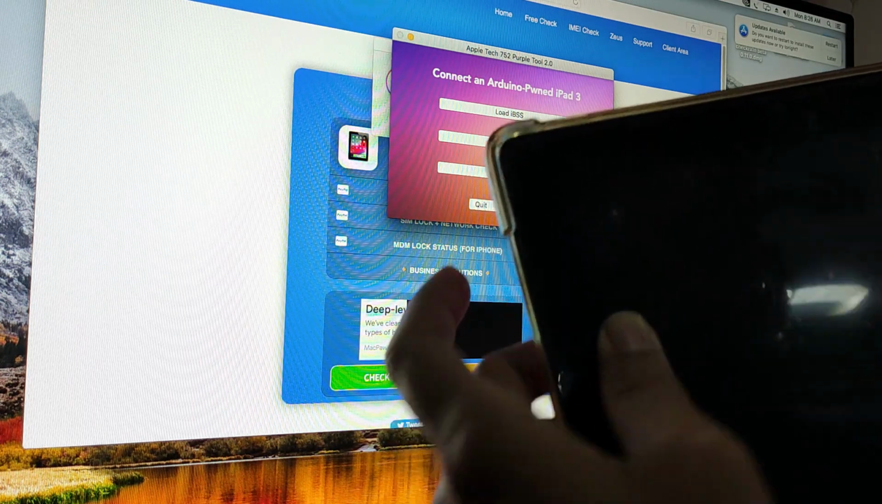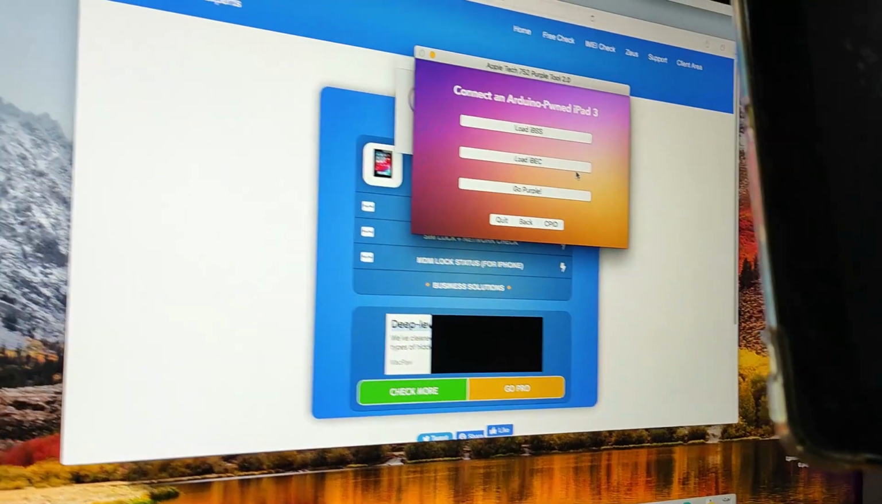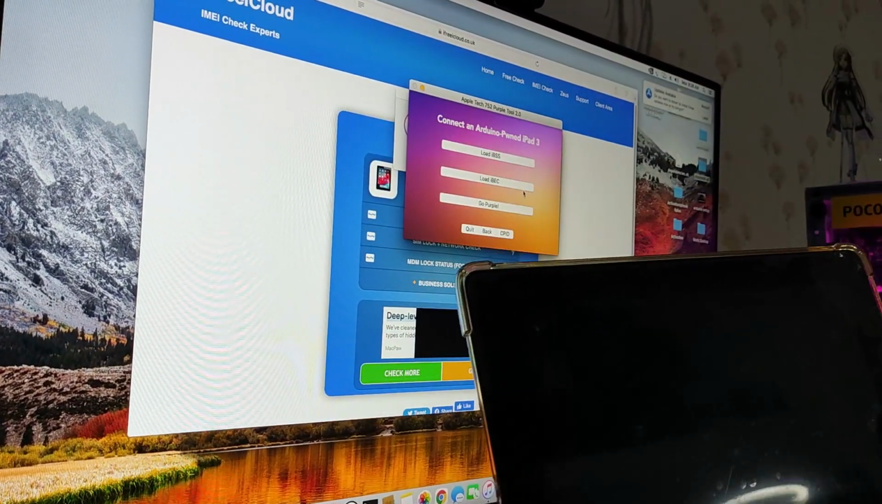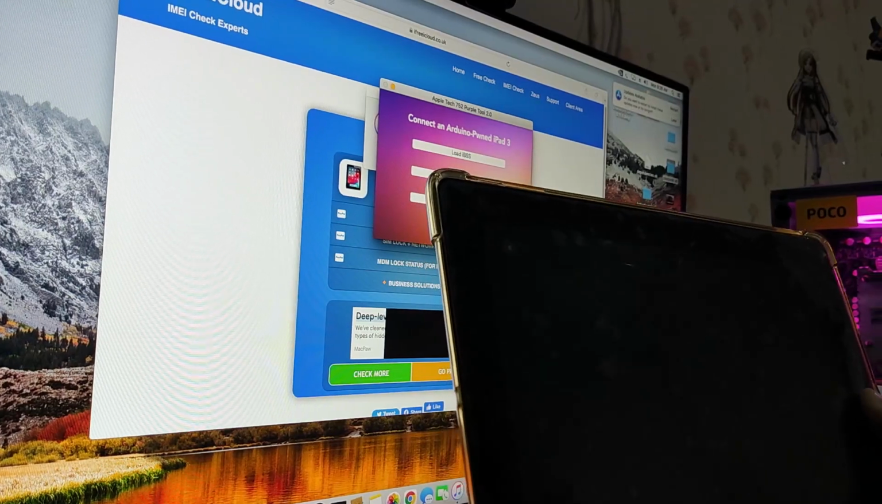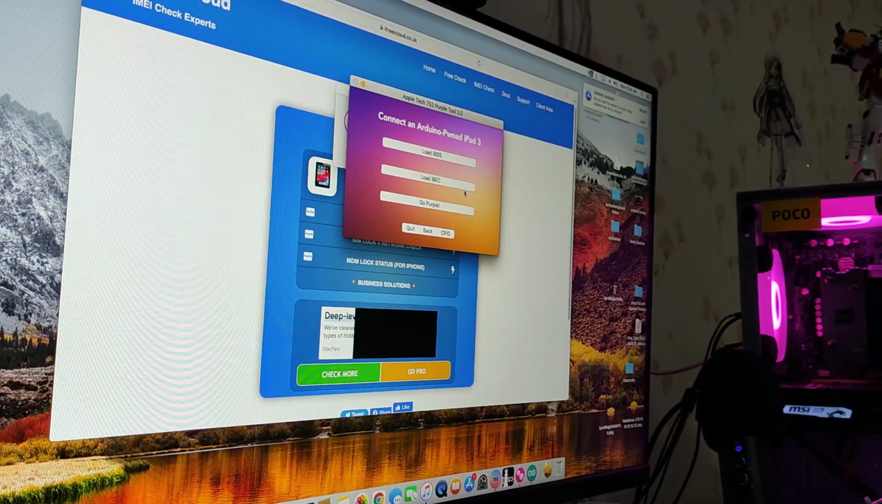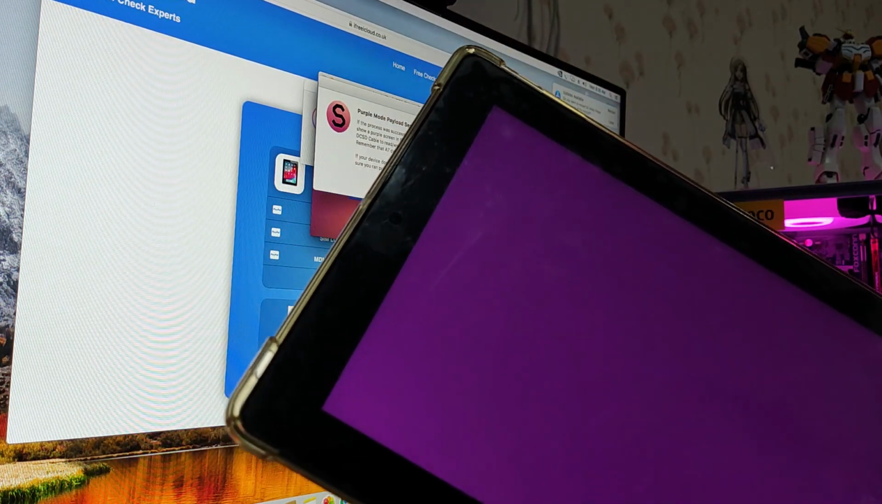Okay guys, as you can see, I am retrying the method until we can successfully enter the Pwn DFU, and hopefully no errors occur this time. So let's go. Okay guys, after almost 5 retries, we successfully booted into purple mode.